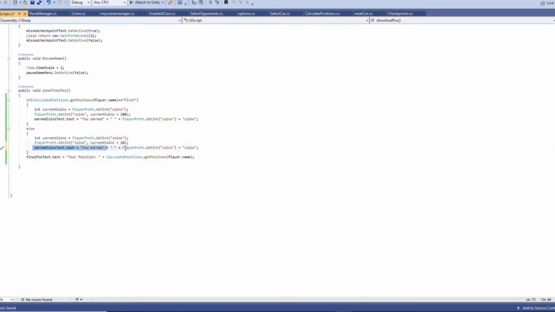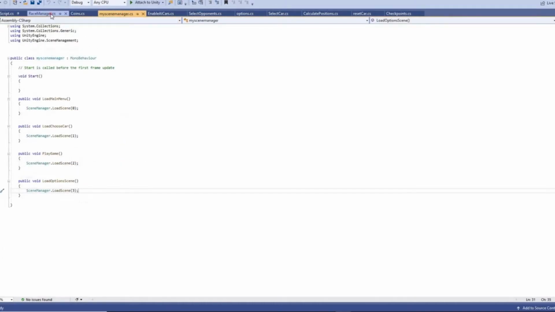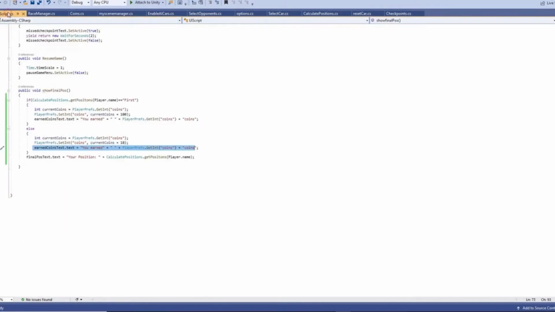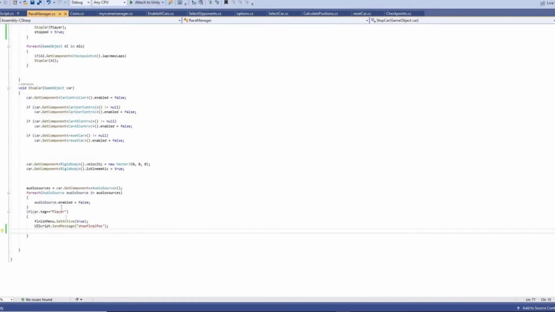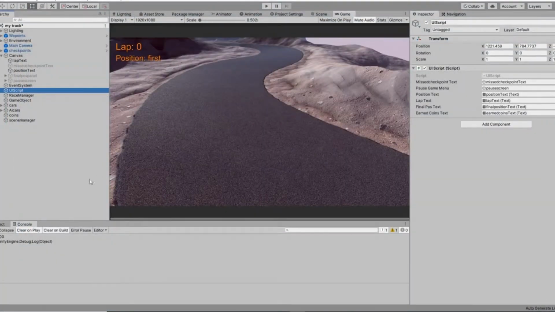So it will also get the number of coins earned. We are calling this method through the race manager, and we don't have to do anything here. We are calling this method through send message, and it will check the position of the car. But we also have to show the panel. I think we show this panel inside the final position, and this text will show the panel, and it has our text. Now let's test it.